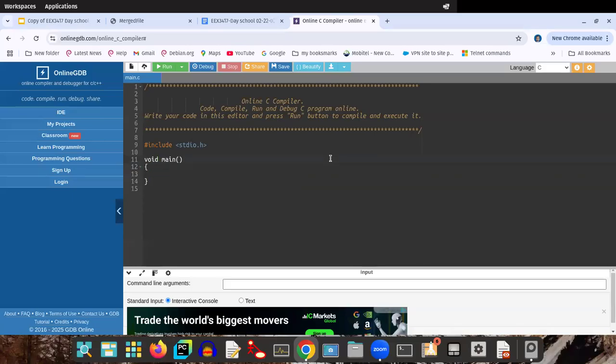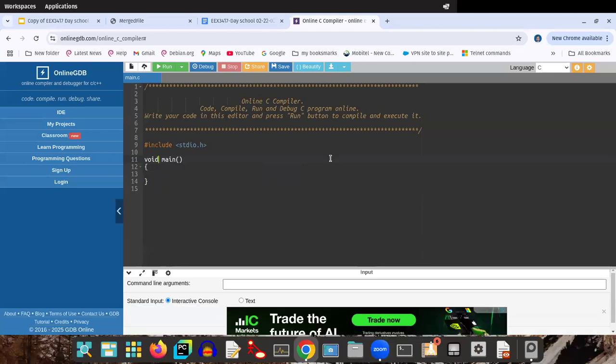If you are returning a value from this main function, you have to write something like int or a data type. Otherwise, if you don't send anything from this main program, you can write void.